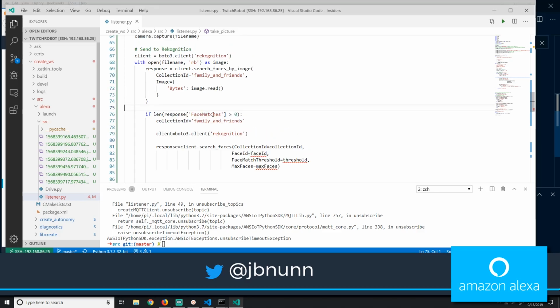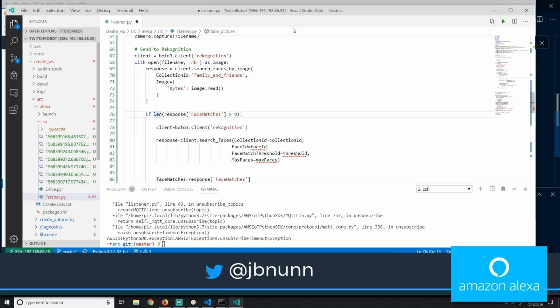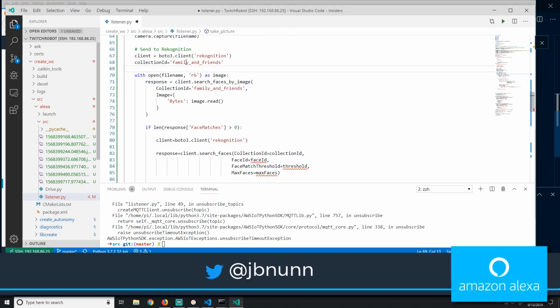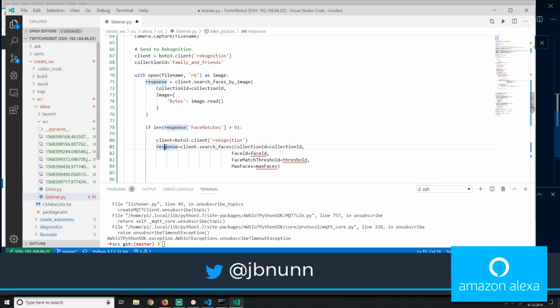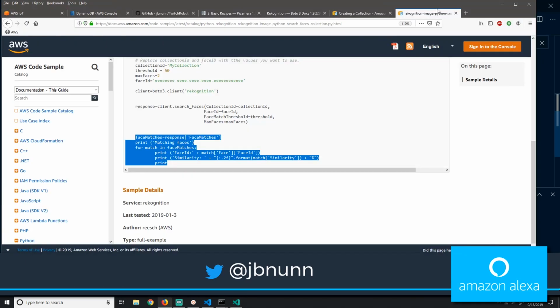All right, so we've got our collection. We've got a response. If the response matches is greater than 0, then I'm just going to move this up here because it's driving me crazy there. Family and friends. We're going to call this collection ID. There we go. We have that. All right, so this is a new response. We're going to say client response. We're going to say search response. Search response equals search client, which is right here. That's good. Face ID. So this is actually going to be, let's go look at this sample code.